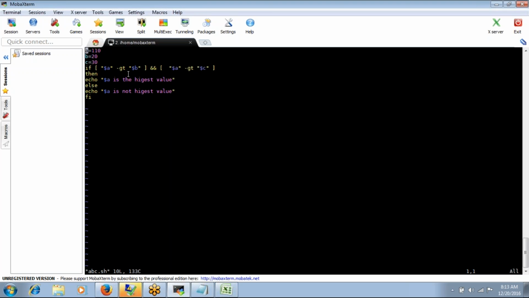So I need to write another statement, right? B is greater than A and B is greater than C. Where can I write this statement? If we have only one statement, we can write it, right? If the statement is satisfied, then the then part will be executed. If the statement is wrong, then the else part will execute. Then where can I write another statement to check that B is the highest value and C is the highest value?